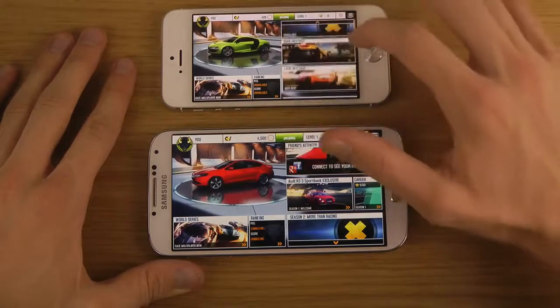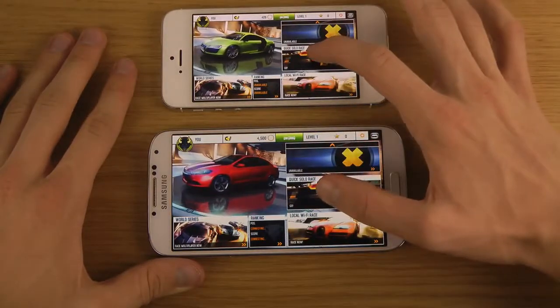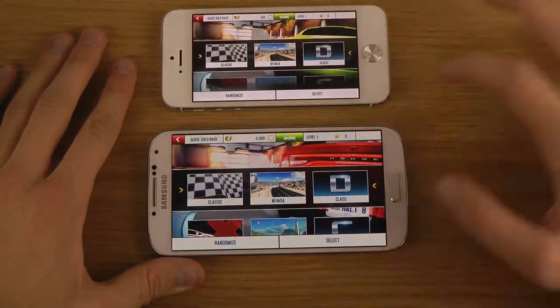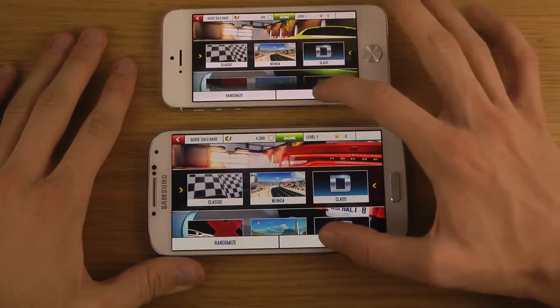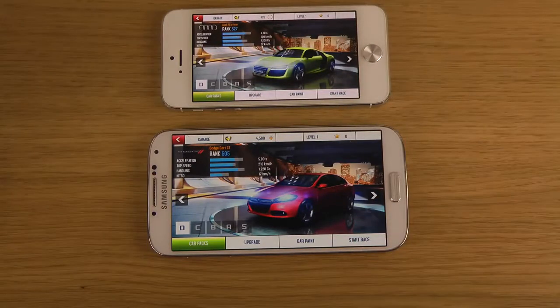Okay, let's go down to a quick solo race. We have different cars here. Let's see here.